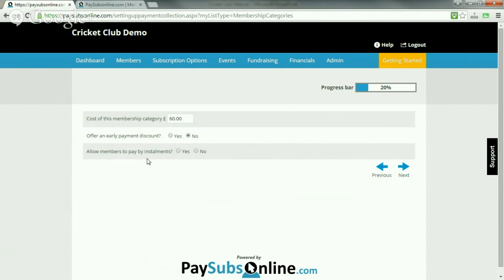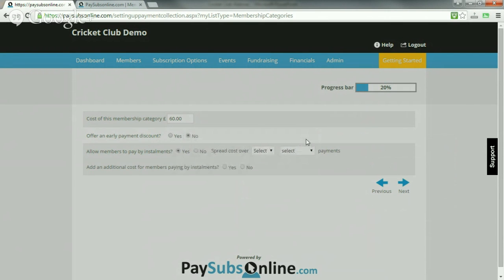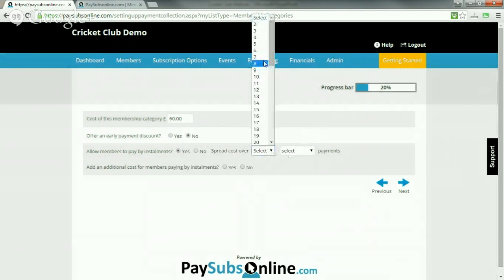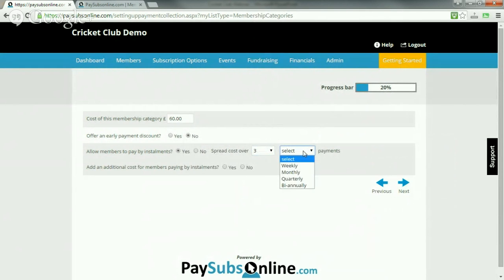We can allow members to pay by installments if you want to help your members spread the cost. Typically, some clubs do, some clubs don't. The reason why some clubs traditionally haven't is because of the administration involved in managing the installment process. But with PaySubs Online, it's a very simple process. If I select yes, I'm going to allow them to pay by installments, I can say I'm going to give them the option to spread it over 3 monthly payments. And if I want, I can add an additional cost for members to pay by installments. So maybe I want to stick a tenner on there. So the amount payable is £70.